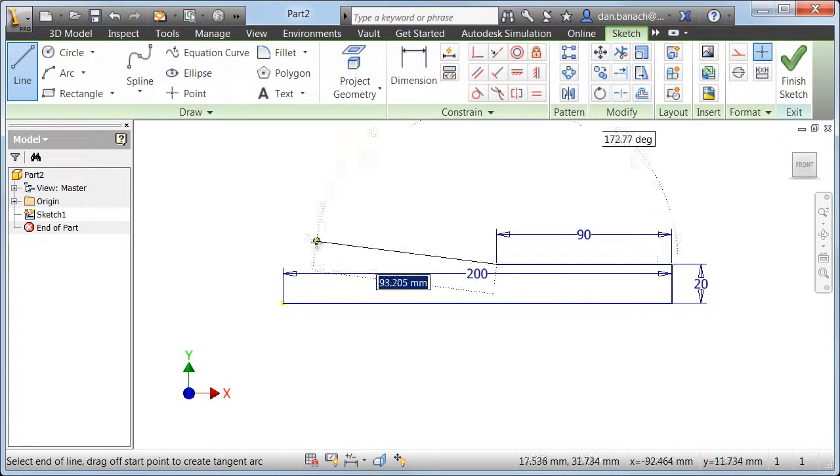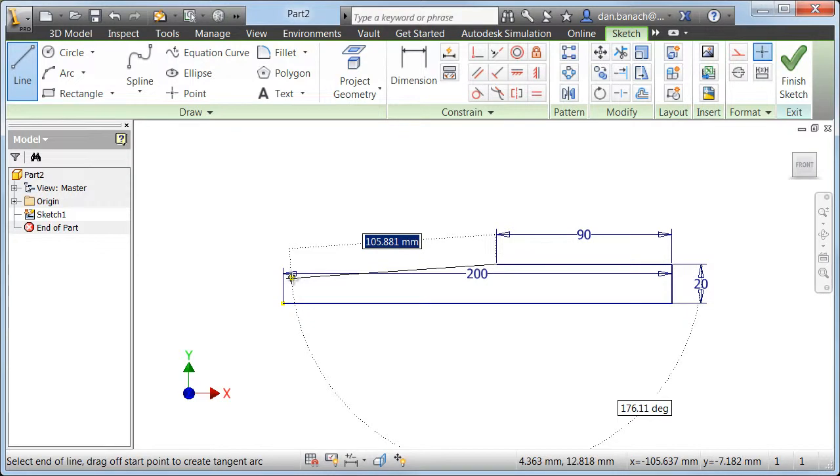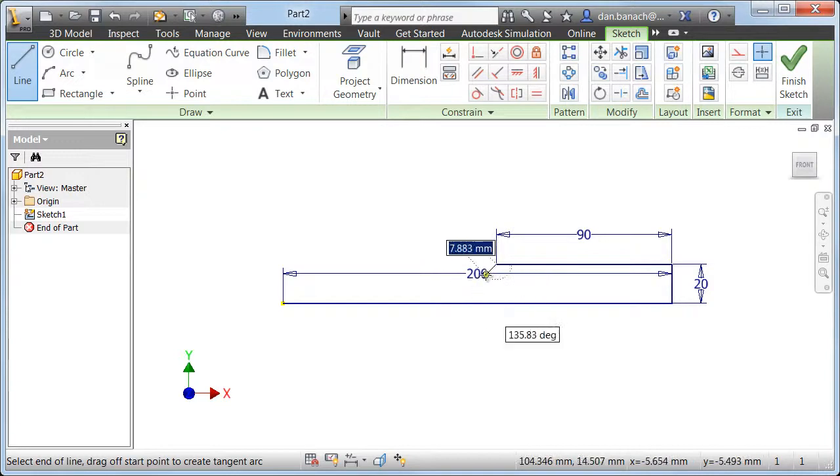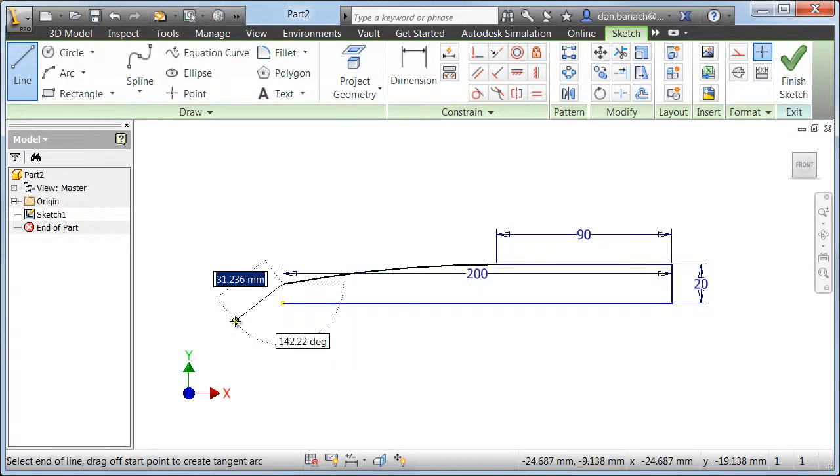Now what I'd like to do next is draw an arc, but instead of exiting out of the line command, coming up here and selecting the arc command, I'm simply going to move my cursor over the endpoint of that line till it turns to a gray circle, and then click and hold down the left mouse button. And I'm going to move my cursor back over to the left-hand side. And as soon as I let go, that arc is created.